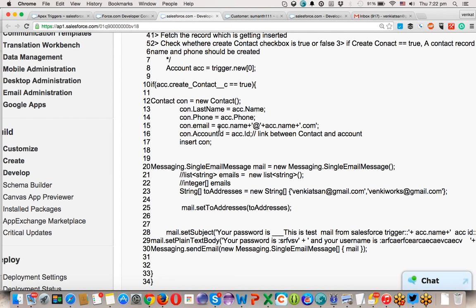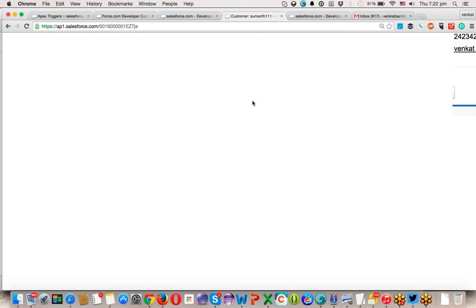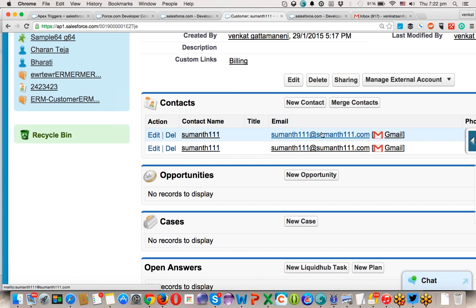And again, I'm dynamically preparing the email address. If my company name is AT&T, what is my email address? venkat@AT&T.com, right? In this case, I'm trying to give account name. Means if account name is Sumant11, then Sumant11@Sumant11.com is my email address. I can show you that email address, see, Sumant11@Sumant11.com.